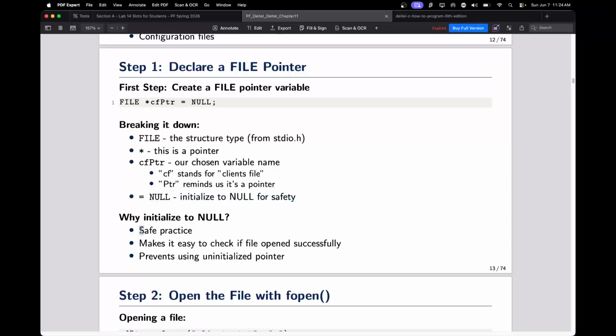So you are just going to have it for safe practice, and it makes it easy to check if the file opened successfully or not. It prevents using uninitialized pointers, because if I don't put NULL over there, then this is uninitialized and it can have a garbage value. I don't want that garbage value, because it can point to any other file, and maybe it has a memory lock. So C may not be allowed to go to that memory location, and your program can crash at any given time. So it's better to initialize it to NULL.